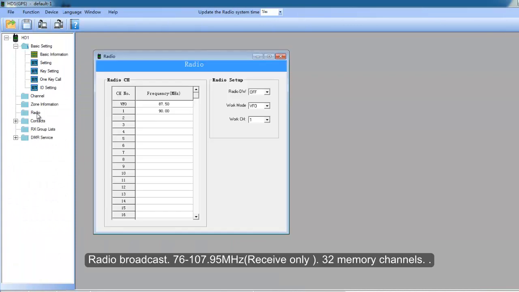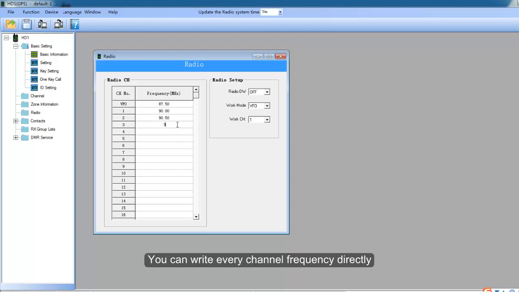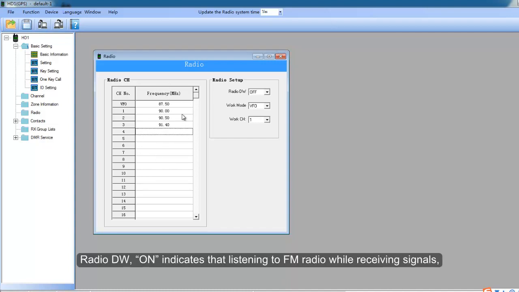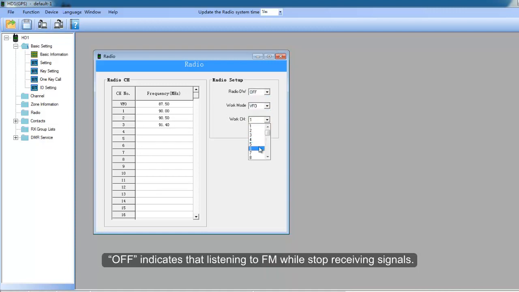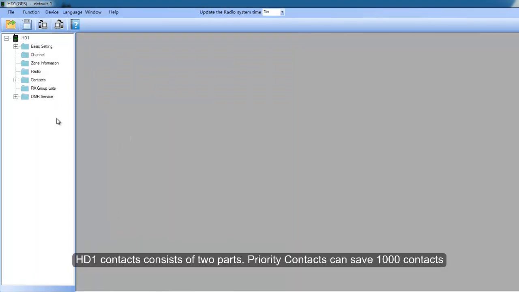Radio broadcast. Receive only. 32 memory channels. You can write every channel frequency directly. Radio DW on indicates listening to FM radio while receiving signals. Off indicates listening to FM while stopping receiving signals.